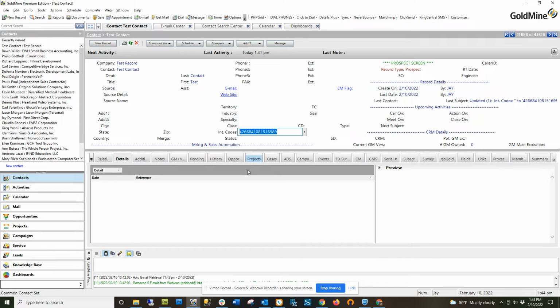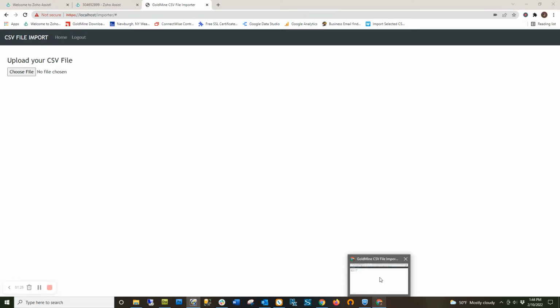They have an account number. That number is unique for every record in GoldMine. I've only got one here for the purpose of this demonstration, but let me show you. So I've got an app here. It's hosted on my computer with the web-based RESTful API that we've written for GoldMine.